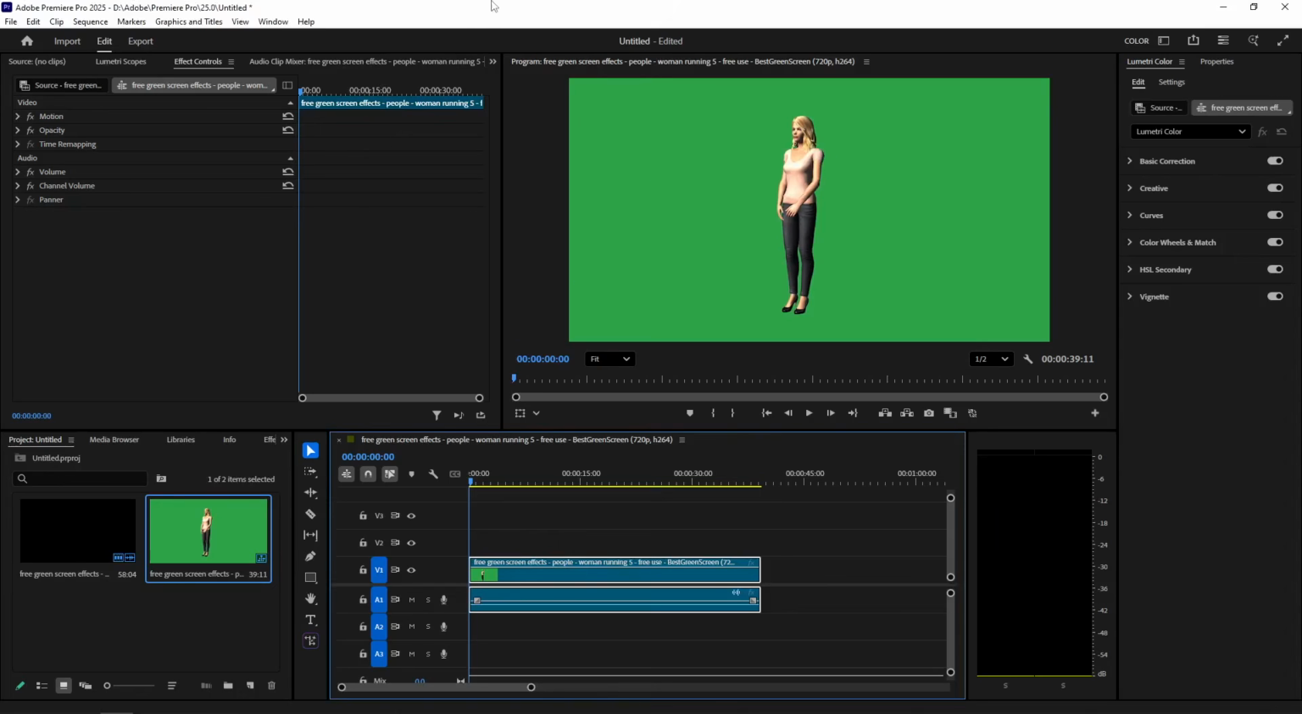First things first, you'll need to place your video clip onto the timeline. So go ahead and import your video and drag it onto the timeline. This is where all of your editing magic happens, and it's the foundation for everything we'll do next.